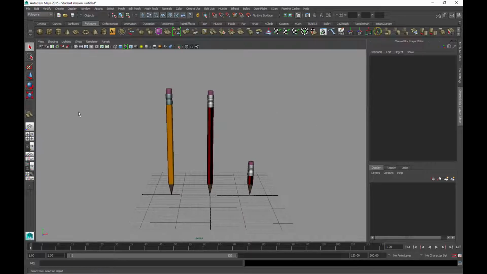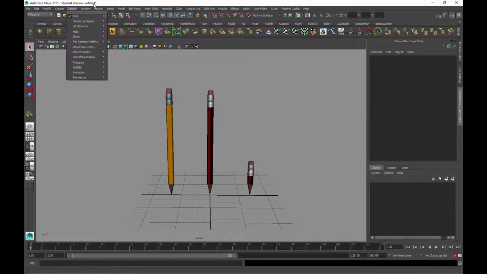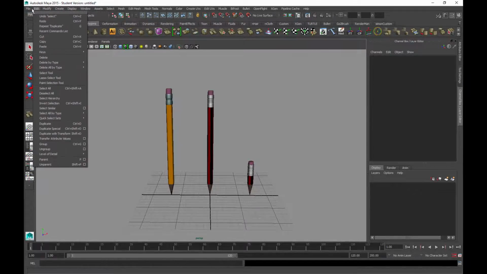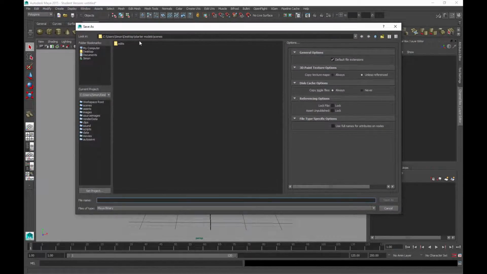Okay, so I'm going to come up to File and hit Save Scene. You can see here at the moment it says Untitled. That means I haven't saved it yet. So I'll go File, Save Scene. And you can see here, because we had our project folder set up that we created right at the beginning, it's come into the Scenes folder inside the project folder. So all I need to do here is type in a name. So I'm going to call this Pencils, and I'm going to give it a version number. So that's going to be 001. And I'll press Save As.